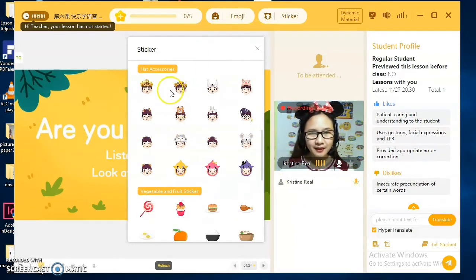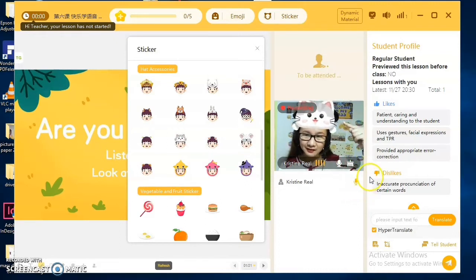Okay, and then we have here hat accessories. If you want to have a crown, you can delete this one. If you want to have flowers. If you're talking about a cat: hello, I'm a cat. Look.